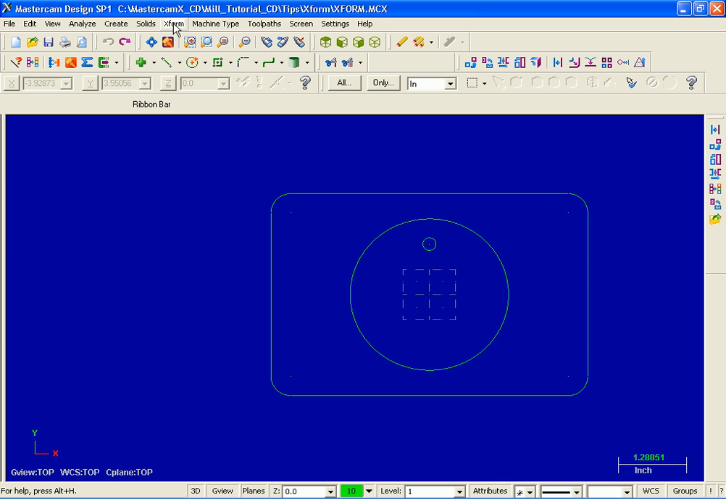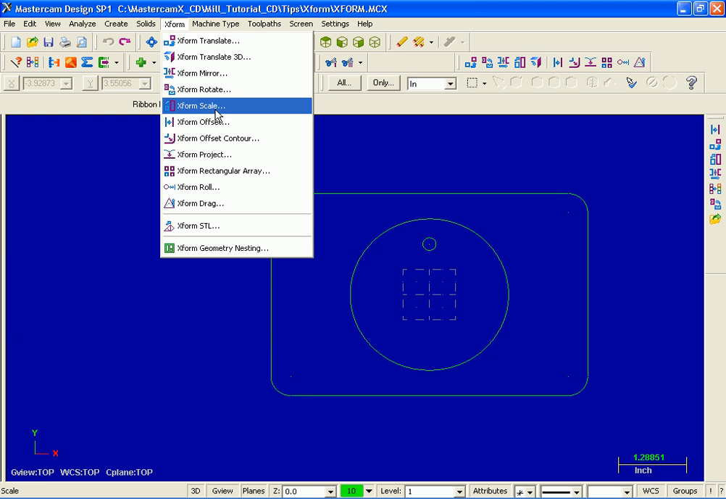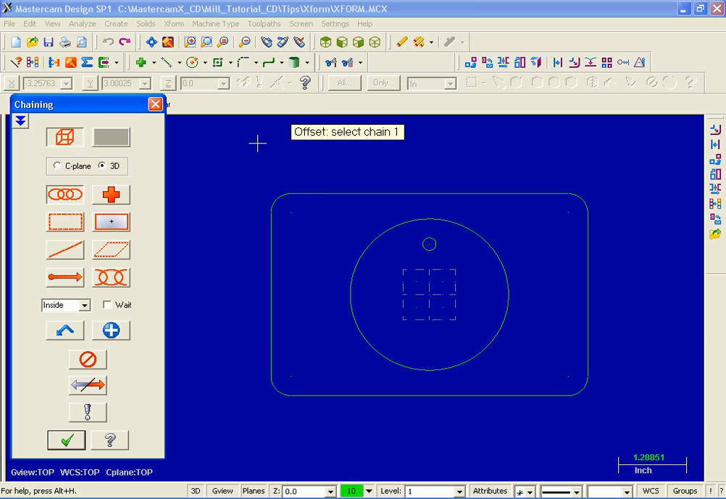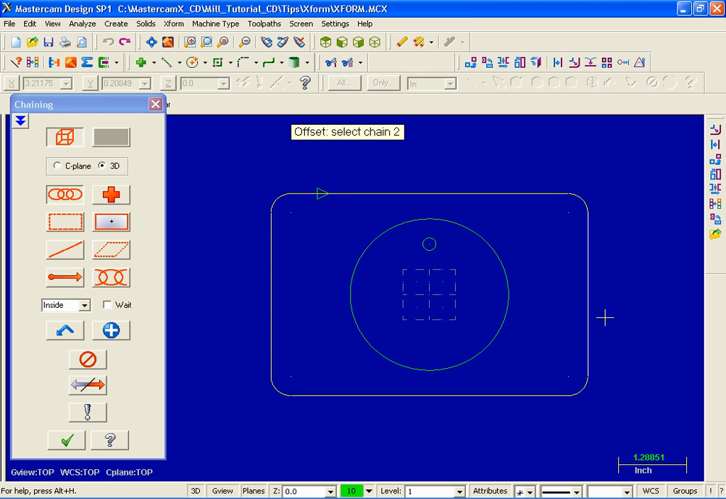Let's go back into Xform, and we're going to check out Xform Offset Contour. Now the first prompt, select chain 1. What I'm going to do is select this horizontal line. I'm going to pick it, and as you can see highlighted in yellow, it's successfully chained the geometry. I'm finished here, so I'm going to move over to the left. At the bottom of the chaining dialog box I'm going to pick on OK.